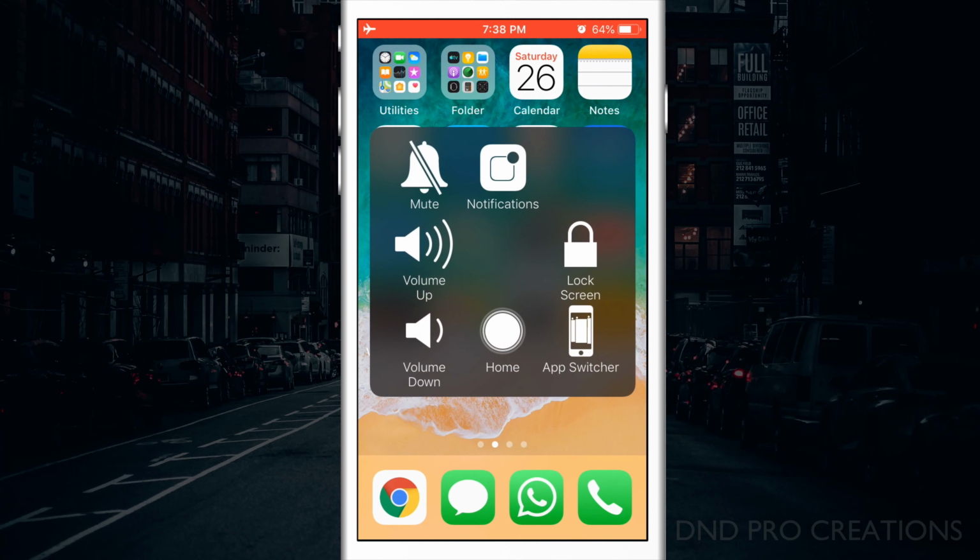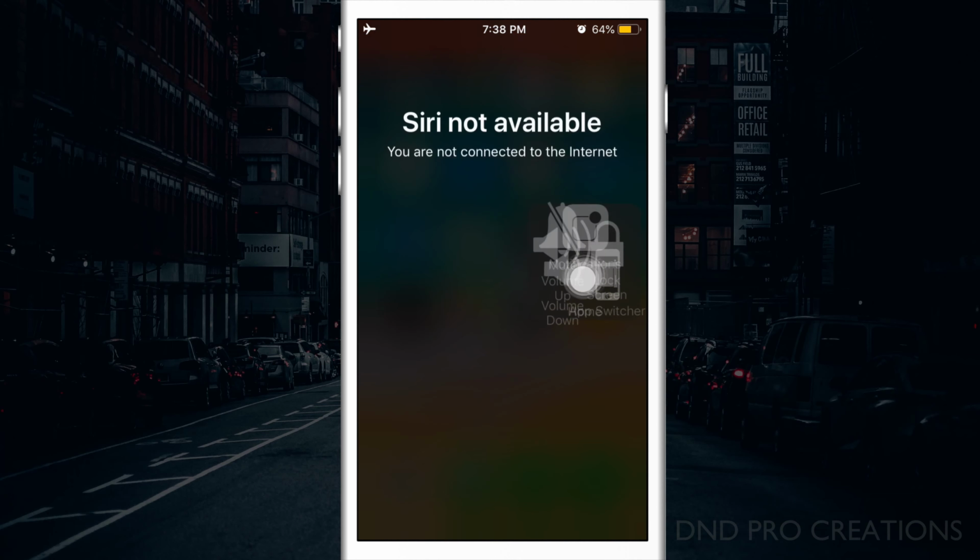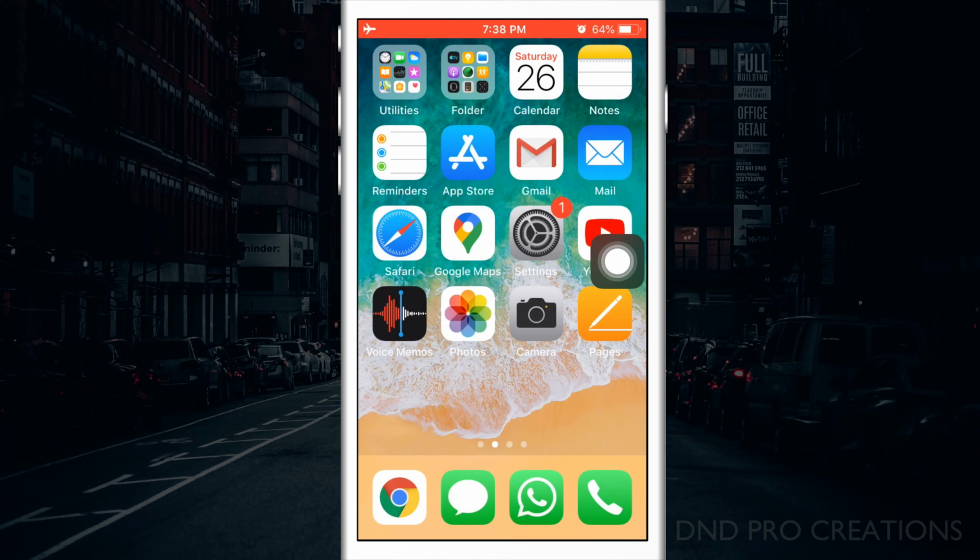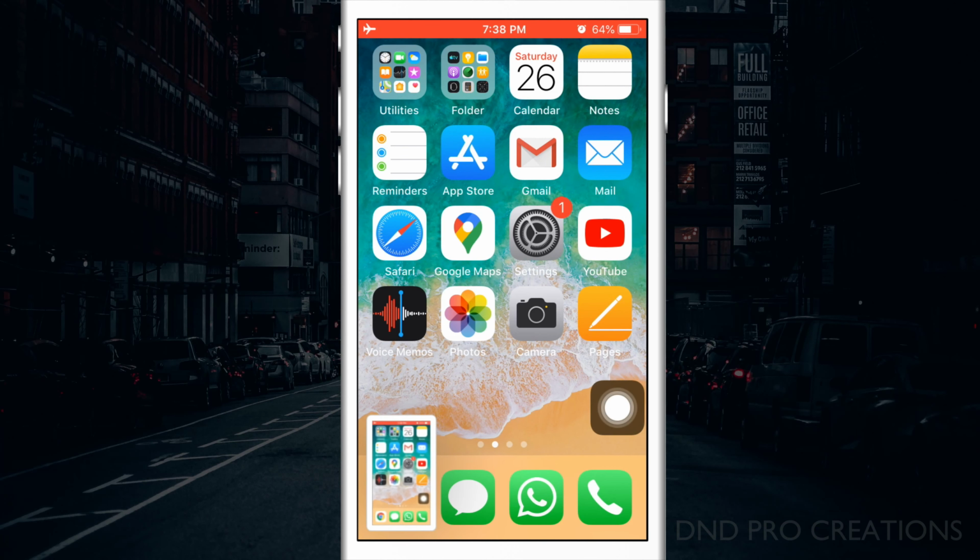Single tap on the Assistive Touch, then hold down the home button. It will activate Siri. And if you tap and hold the Assistive Touch button, it will take a screenshot.